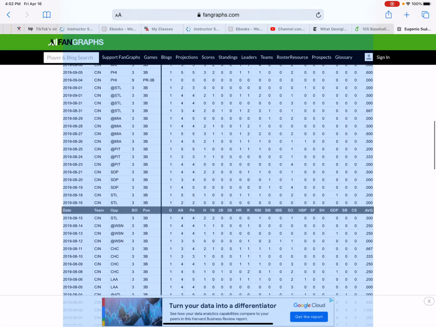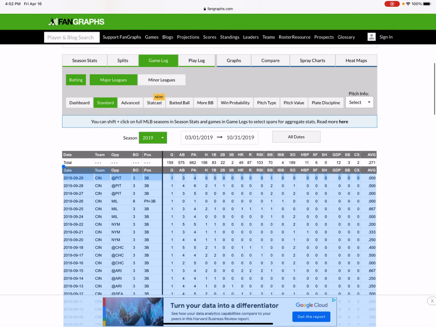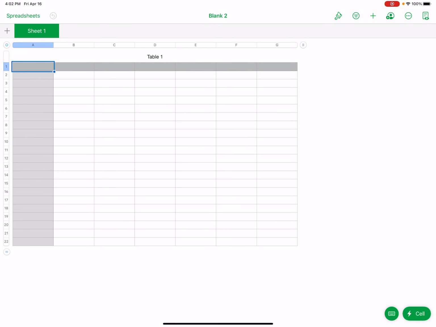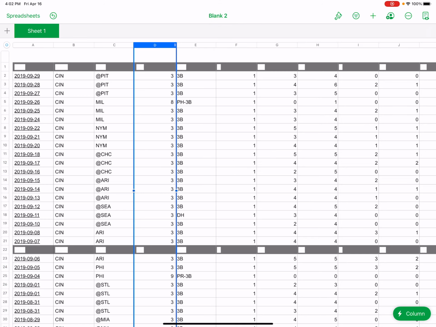Just quickly, let's note that his average for the season was .271, and he played in 159 games. We're going to keep that in mind. Now I'm going to click that first cell and paste it. Look at that, beautiful. A whole bunch of data right there.